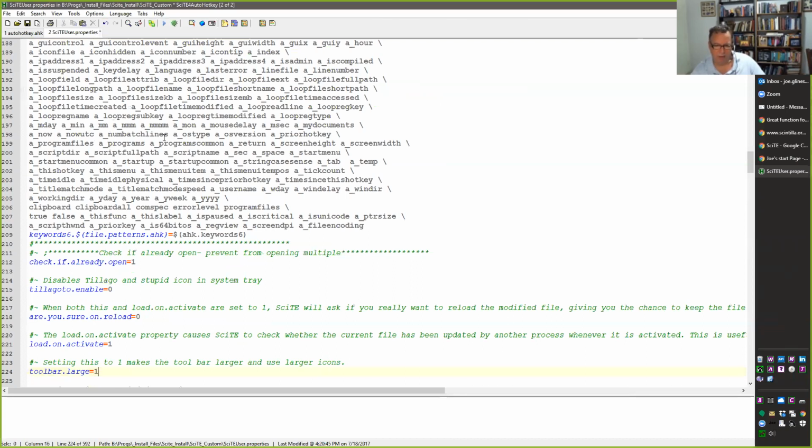So I'll change that back to 1, just because I like having them a little bit larger.